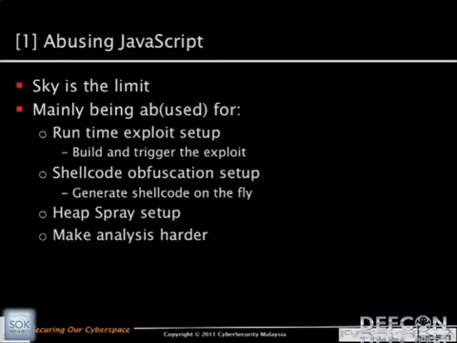Basically it's mainly used for runtime exploit setup. You're not going to put plain text for your exploit within a PDF, so you construct it during runtime for your exploit to trigger. And of course you're talking about shellcode obfuscation setup. Normally you generate shellcode on the fly to make your PDF obfuscated.